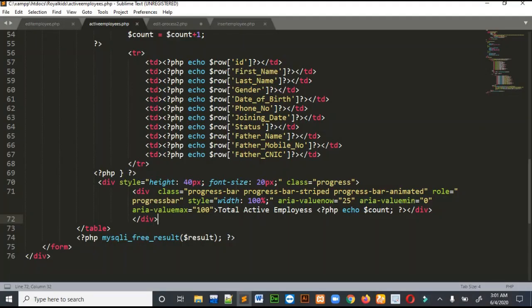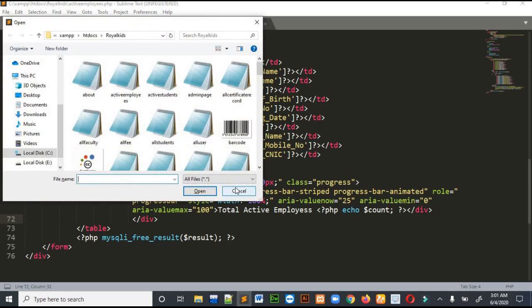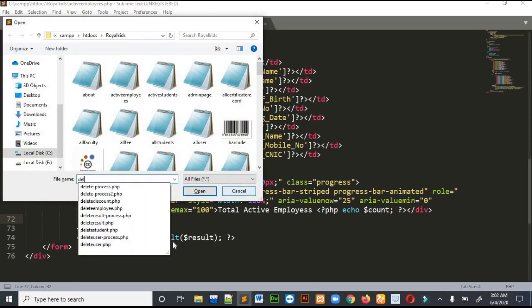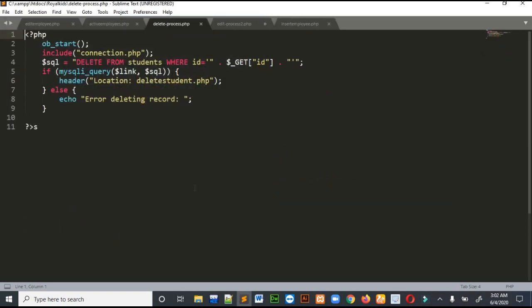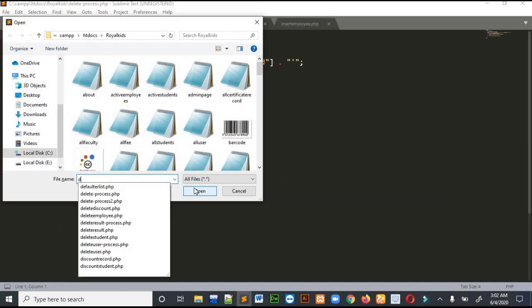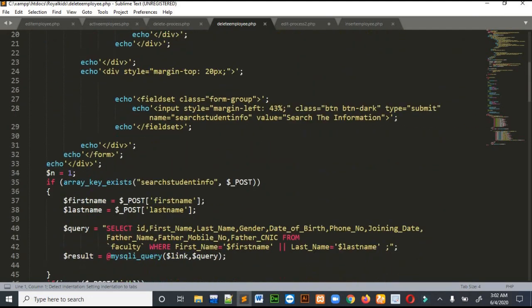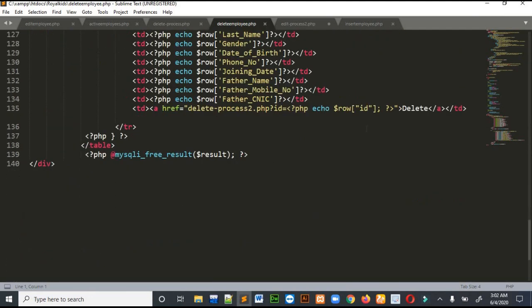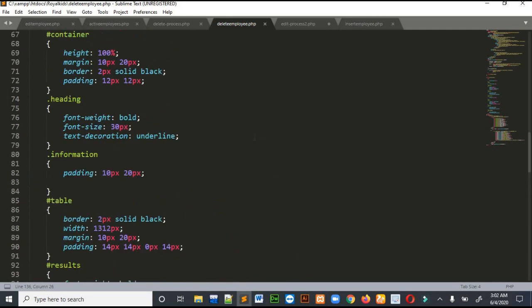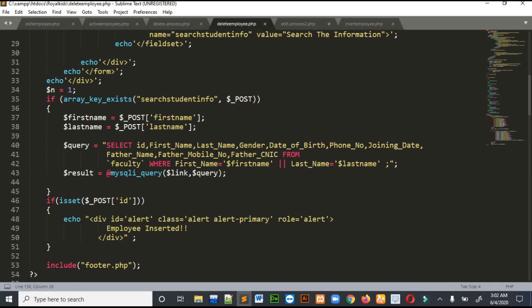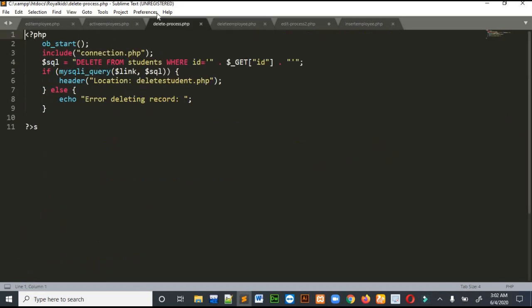So let me show you the code for this. The code for the first page is this, which is exactly the same, only this delete word is changed on the whole page. So the change is over this page. This page is deleting the data.